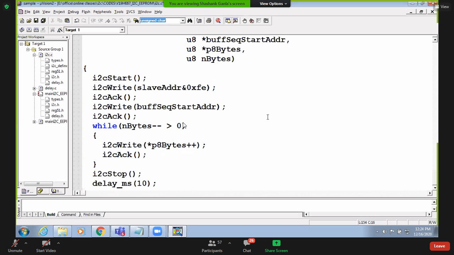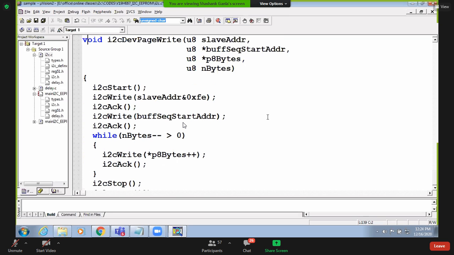Okay, people, are you able to see the code implementation for the algorithm? Please confirm.